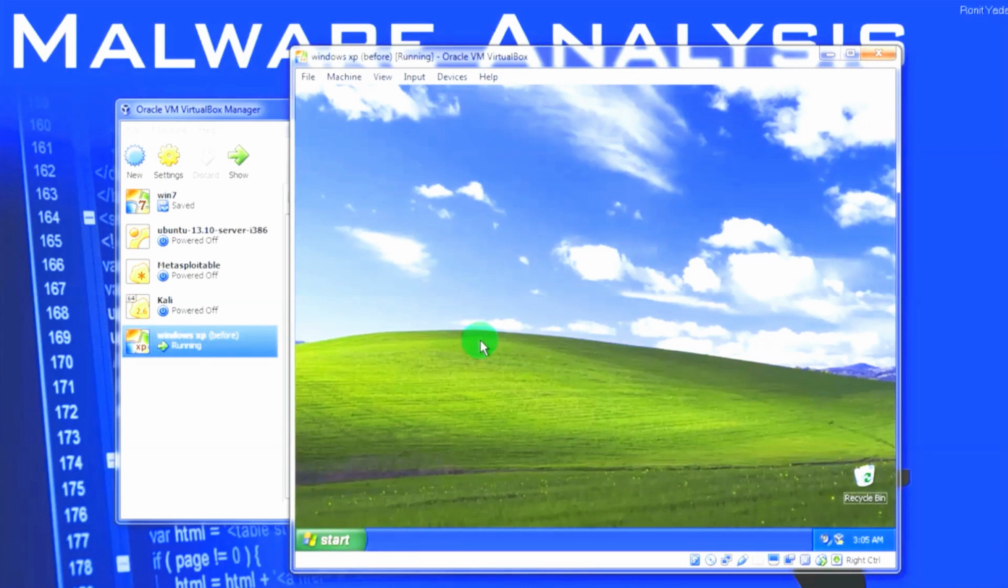So I'll show you how to take a snapshot. From the VirtualBox manager, click on the current state. You can either right click and take a snapshot, or you can see a small camera icon. You can even take a snapshot from there.